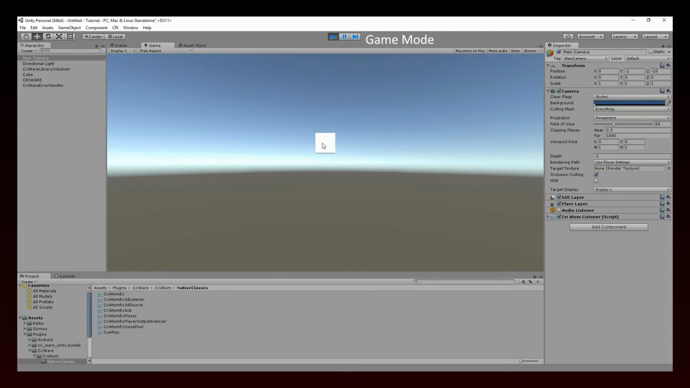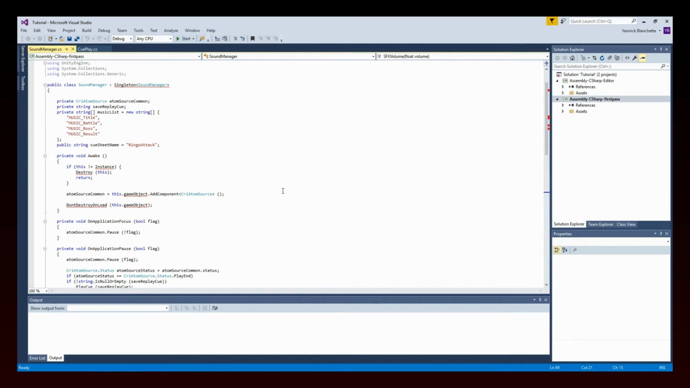Of course, you can also call the many functions of the Cryware SDK from the scripts, which will allow you to send AISAC values to your cues, modify category volumes, and so on. For example, here's the code of the Sound Manager class used by Ringo Attack, the sample game provided with the Cryware SDK for Unity.